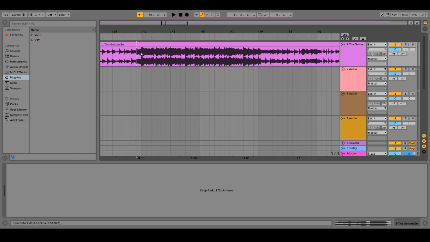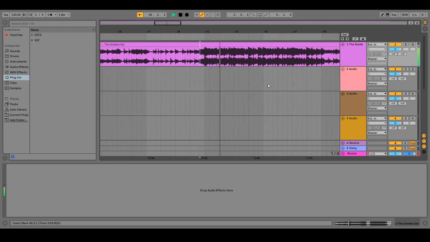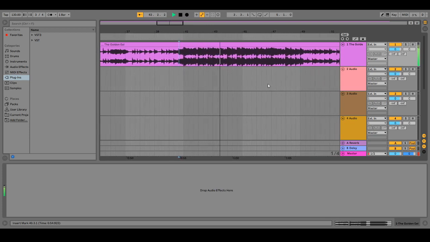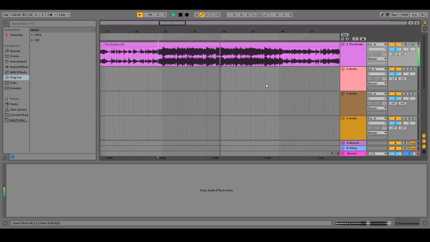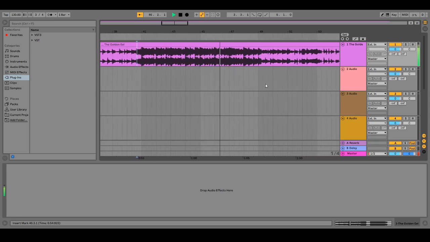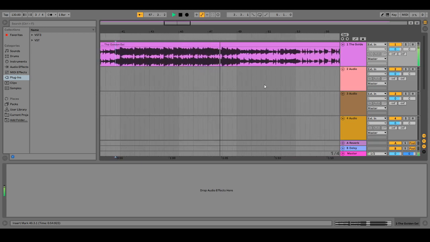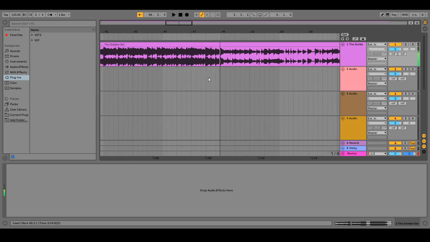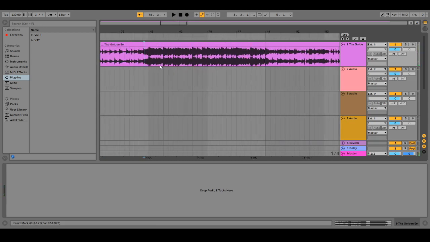And you can see it gets louder here, louder here, louder here. These are all attacks of transients. You can see the drums. It sounds like this. So there's really hard-hitting drums in that section.